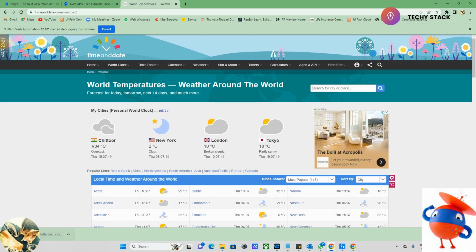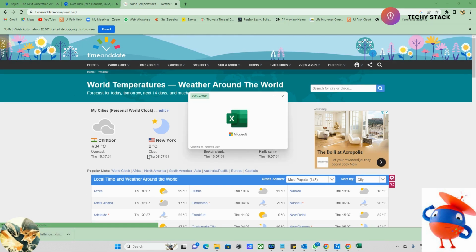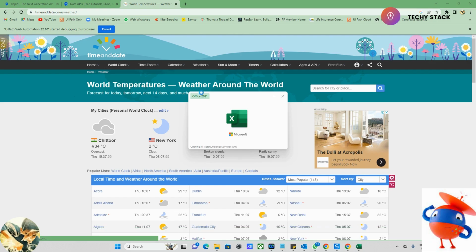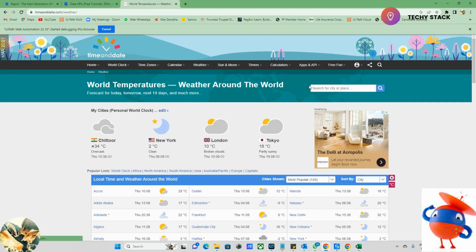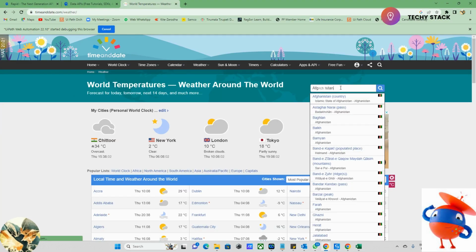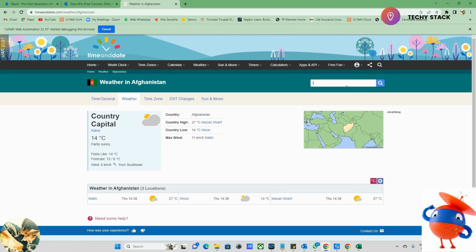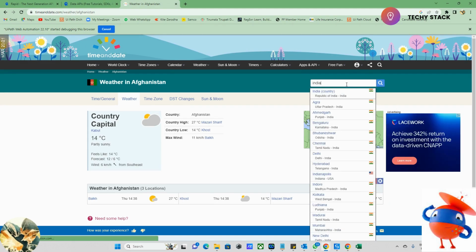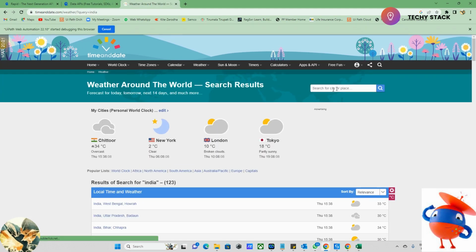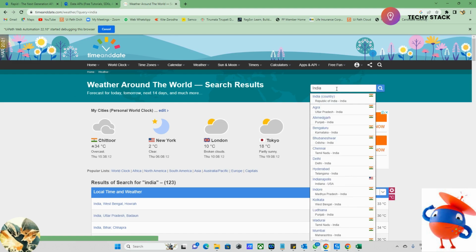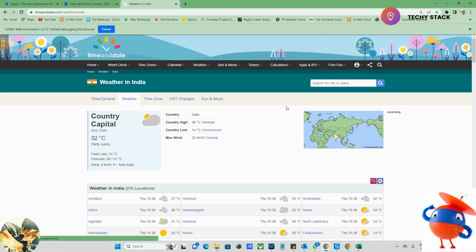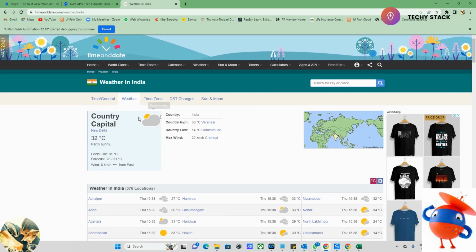Let me open this Excel file and we'll see what type of data they given here. They given some country like Afghanistan. Let me enter the Afghanistan. I will go for India only. I enter India here. Why India is not given? Okay, I entered wrong data. So for example, we got the data here.